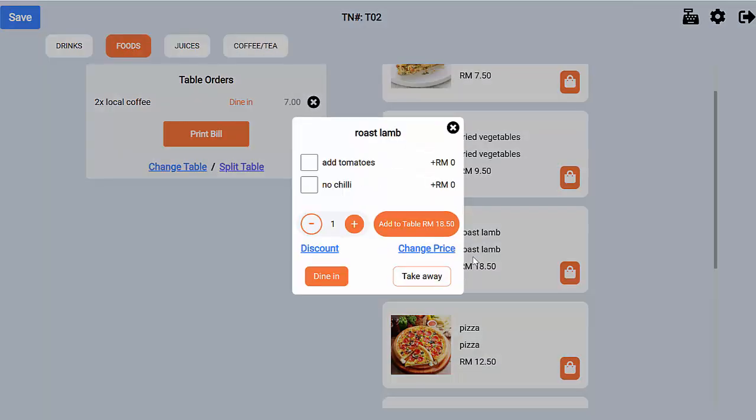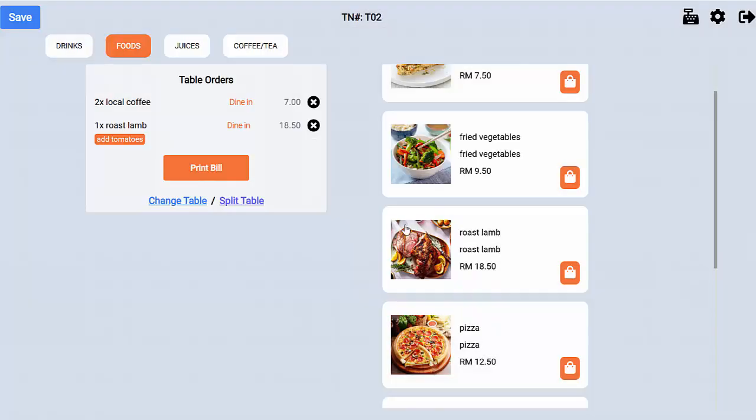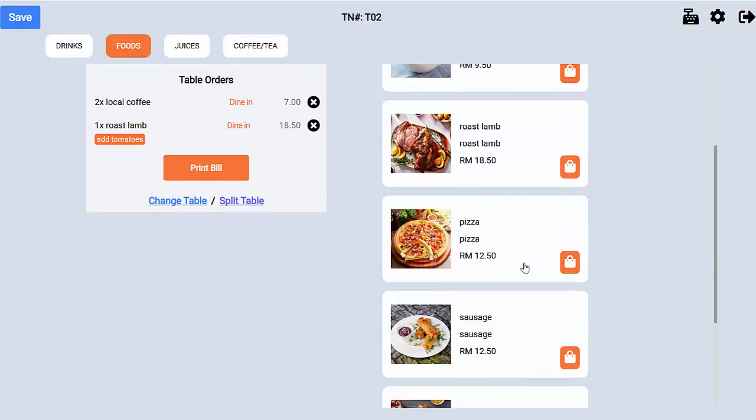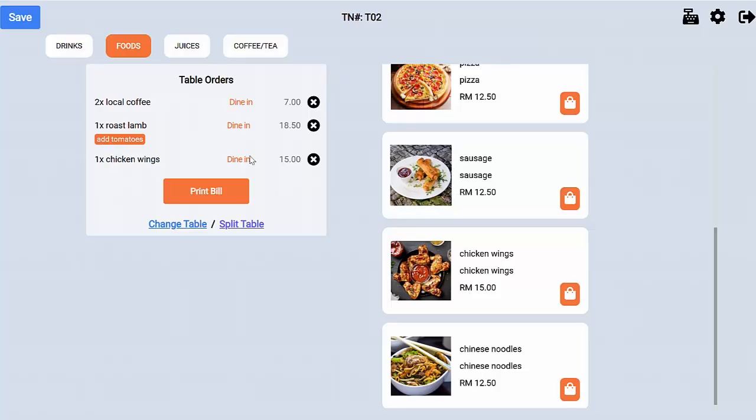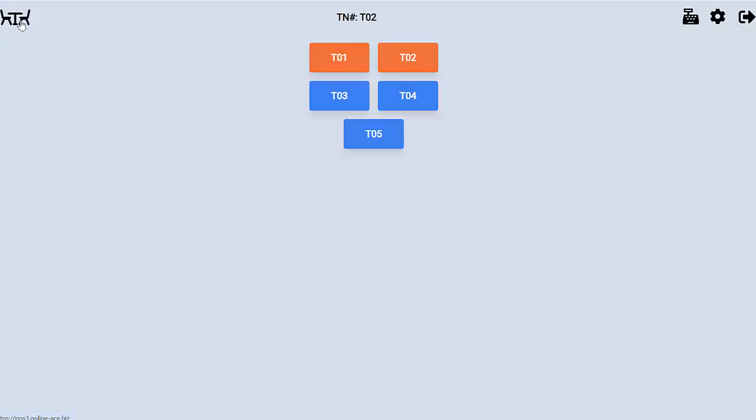So one took a roast lamb, add. Now roast lamb can have some options, add tomatoes, no chili and things like that. These are various things that you can set up. So let's say you want to add tomatoes, then add, and then maybe the other person took a chicken wing, for example, add, and then save. So the second table is now occupied as well.